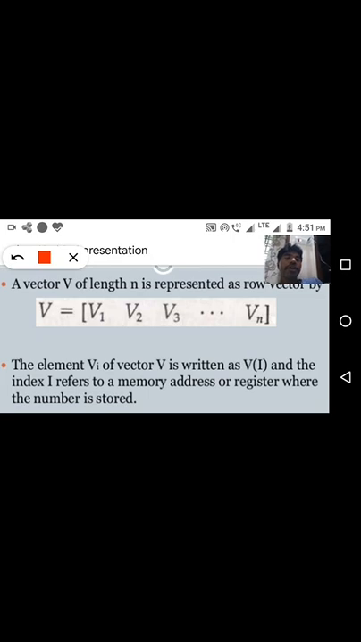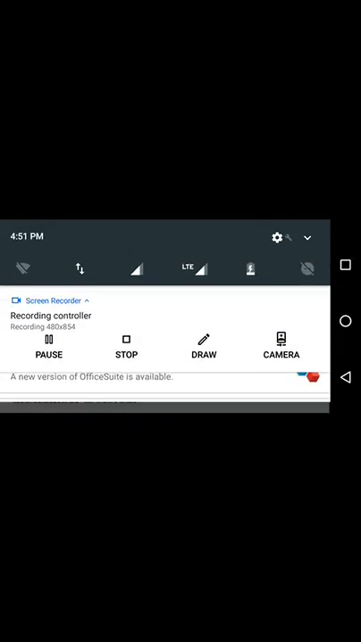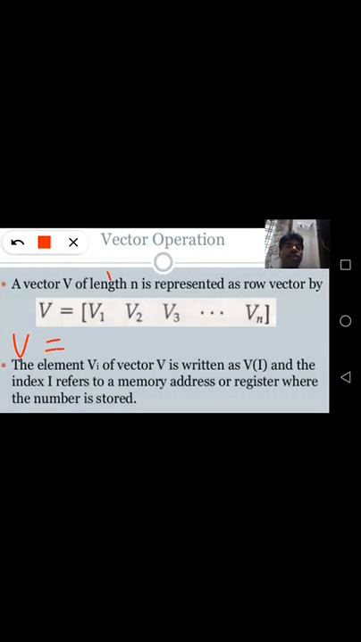So when I have a column vector v, v1, v2 up to vn, then this is called n rows and one column. So we understand the column vector and the row vector. A column vector v1, v2 up to vn has n rows and one column.